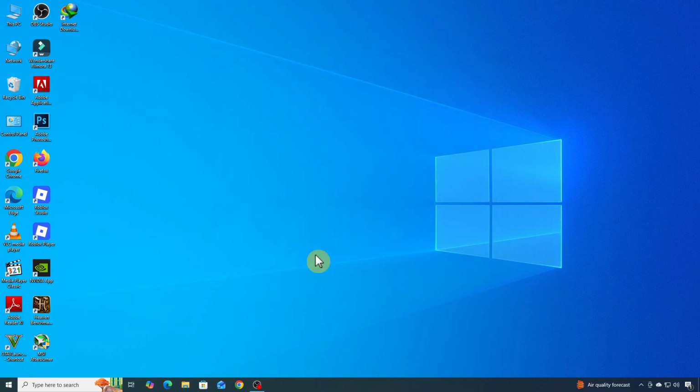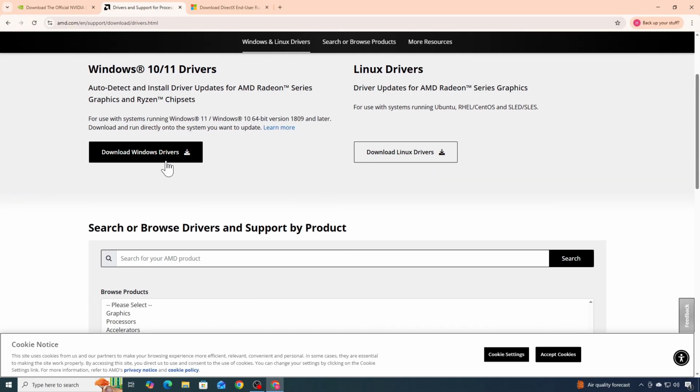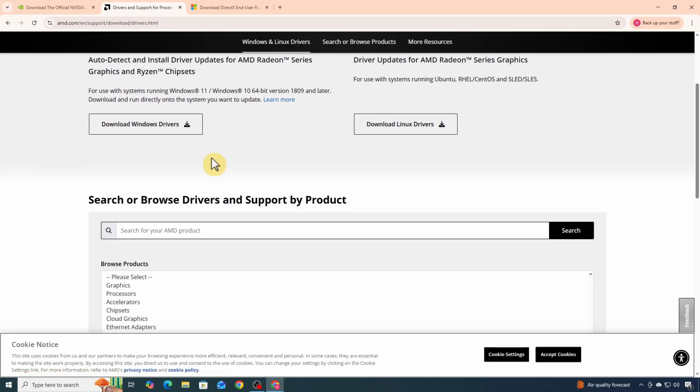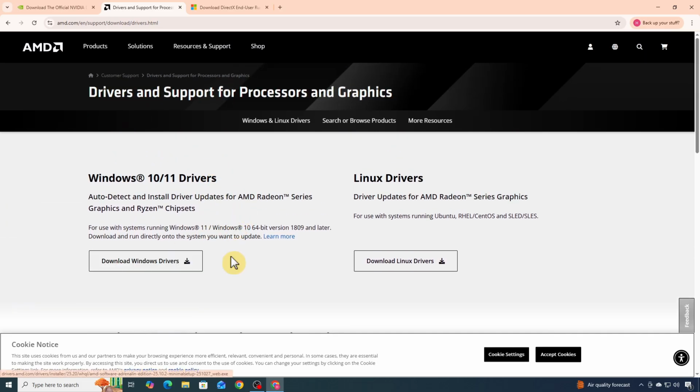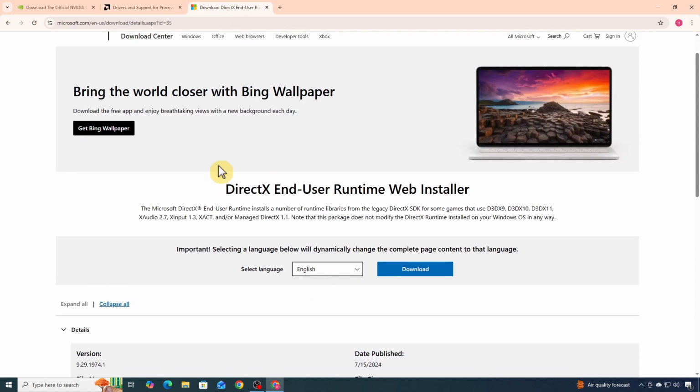If you're still having issues, make sure your graphics drivers are fully up to date. You can easily update them from the NVIDIA, AMD, or Intel official websites. Just download the latest version and install it. Also, make sure to update DirectX from the official Microsoft website for best results.